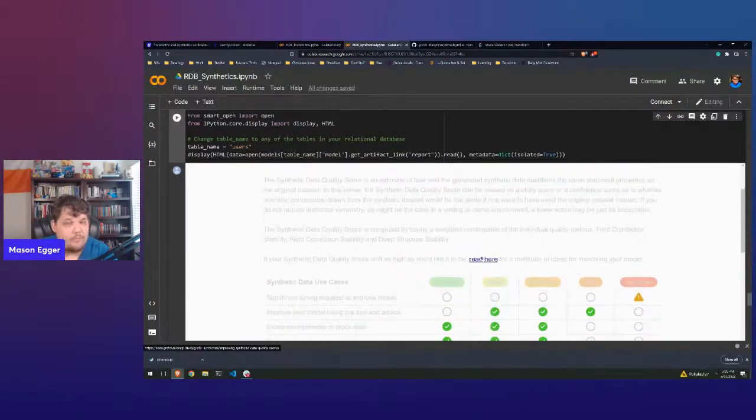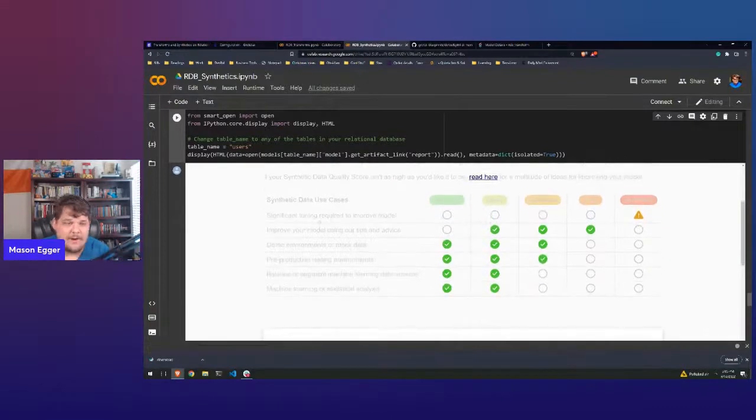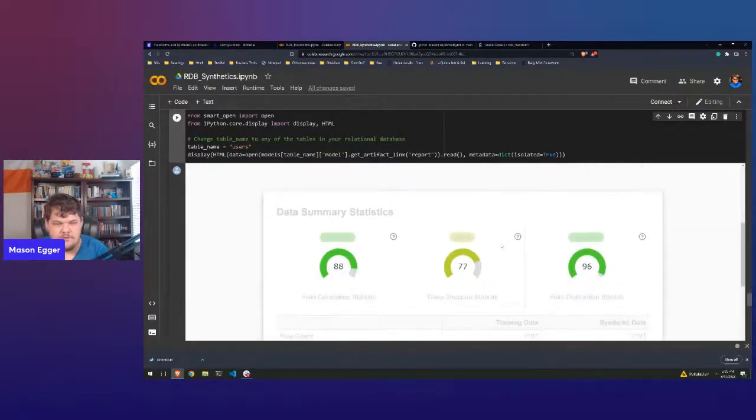It tells you how to improve it if it wasn't as high as you want. Right here, it tells you these are the kinds of tasks that you can use it for. You got an excellent, so this is probably great for demo or mock environments, machine learning analysis. What happens if I only get a moderate? Well, it's probably not the greatest for machine learning, but it's probably good enough for demo or mock environments. So it tells you exactly what you can use this data for.